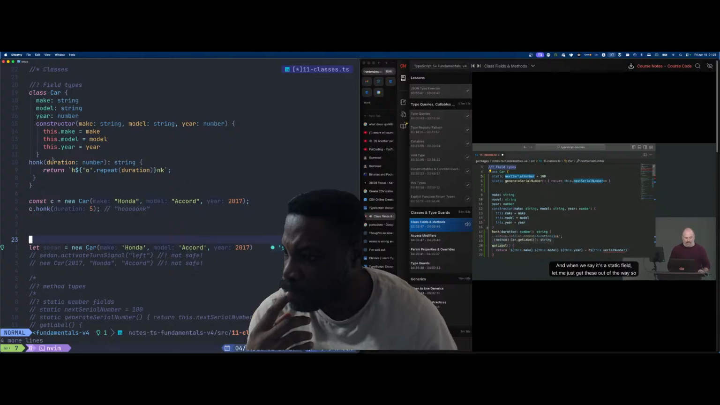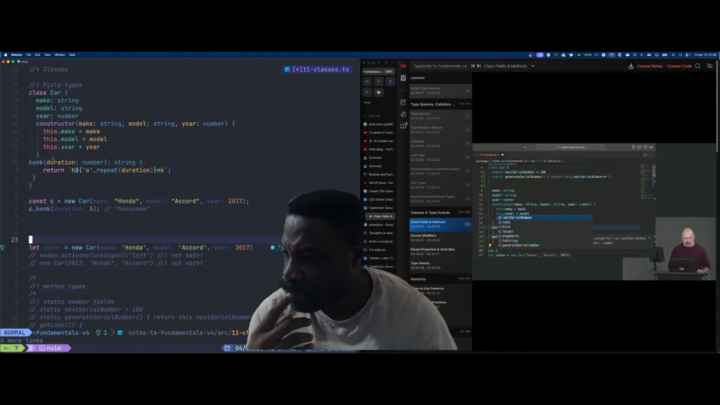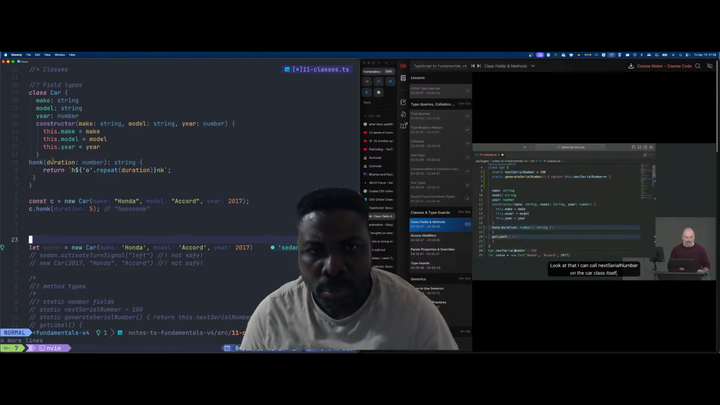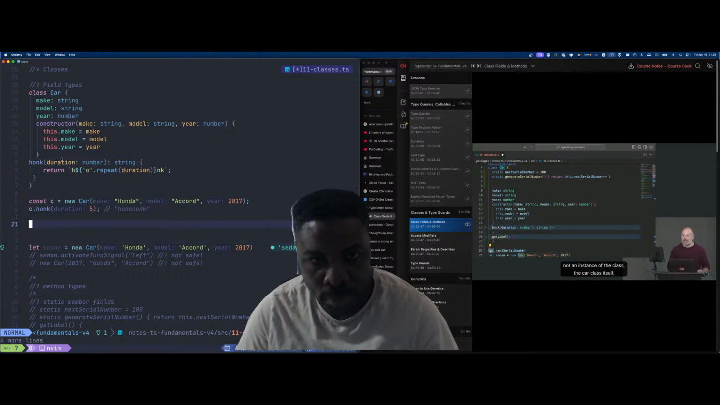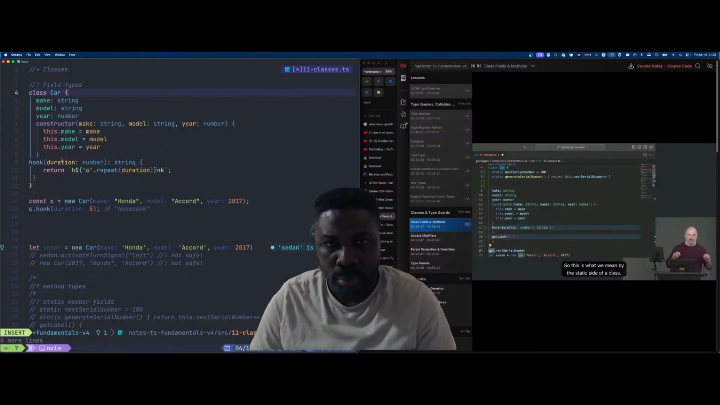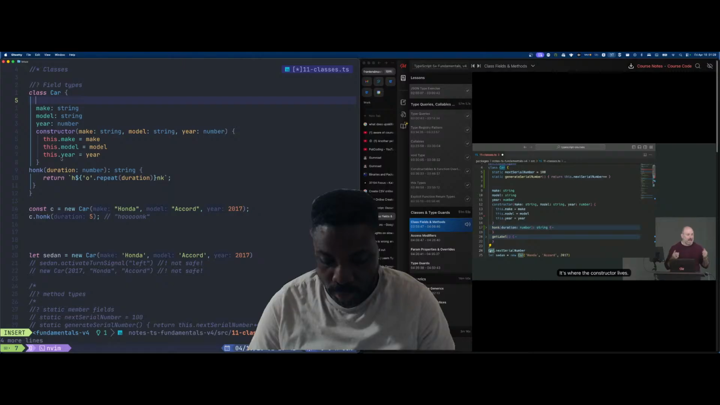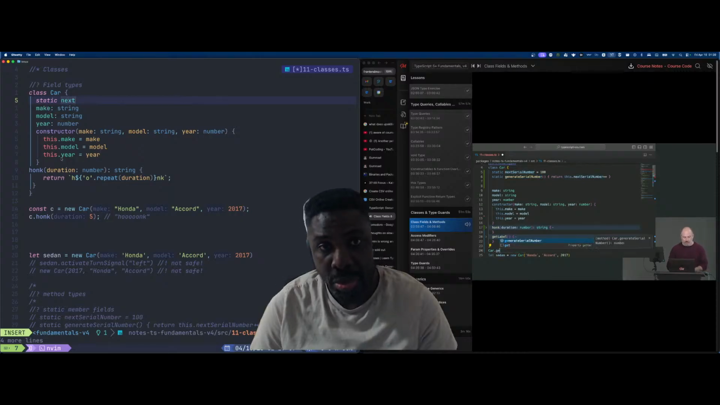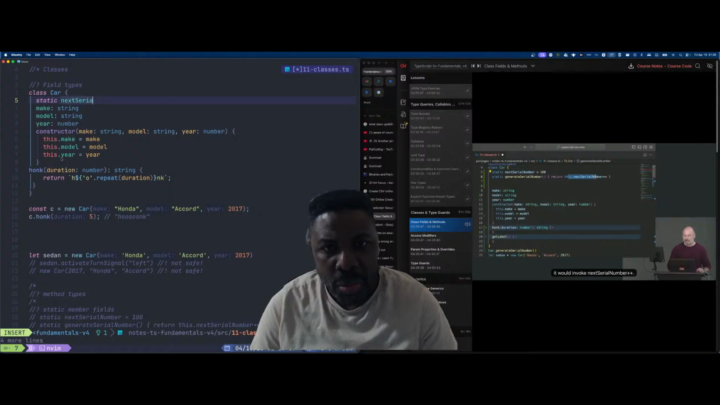And when we say it's a static field, let me just get these out of the way so I can squeeze something down here. Look at that. I can call next serial number on the car class itself, not an instance of the class, the car class itself. So this is what we mean by the static side of a class. It's where the constructor lives, not instance properties. This is a class field. And similarly, this is a class method.